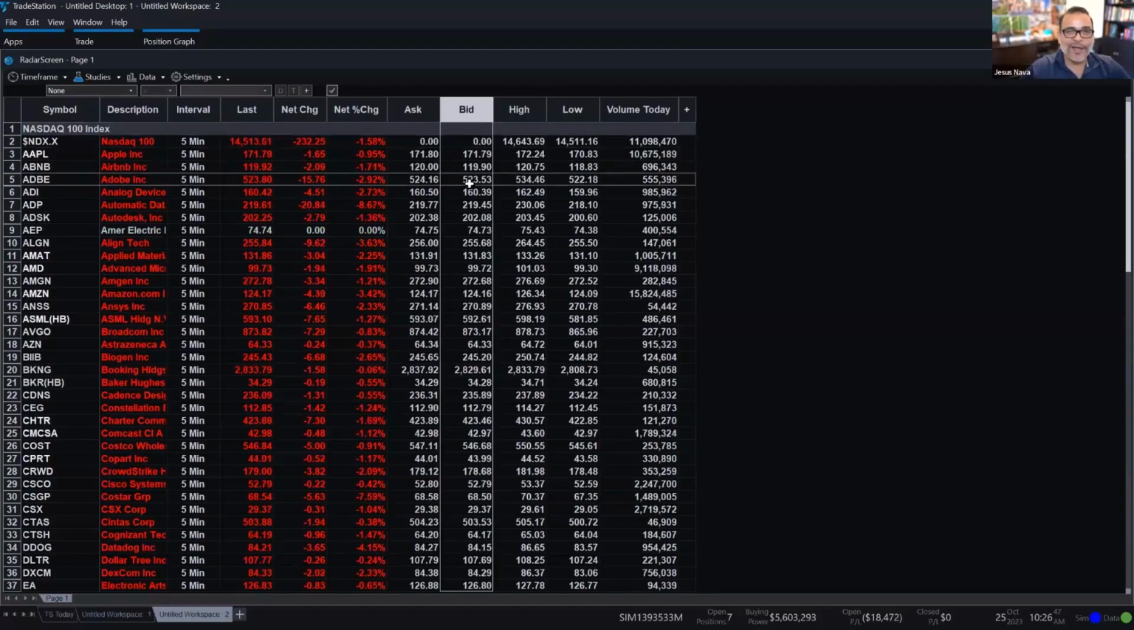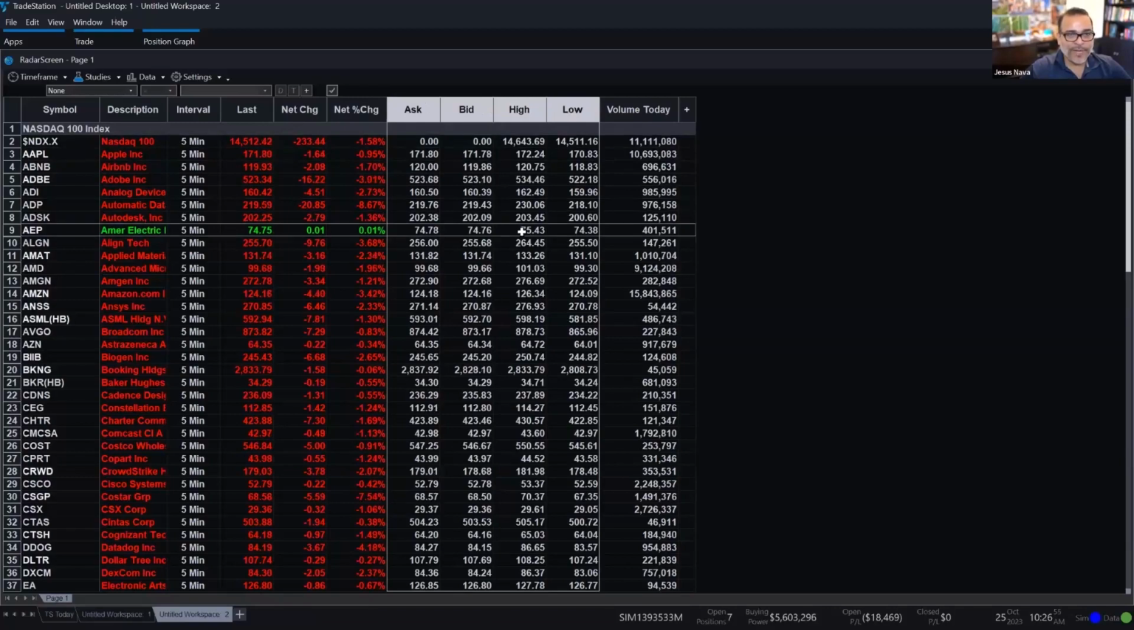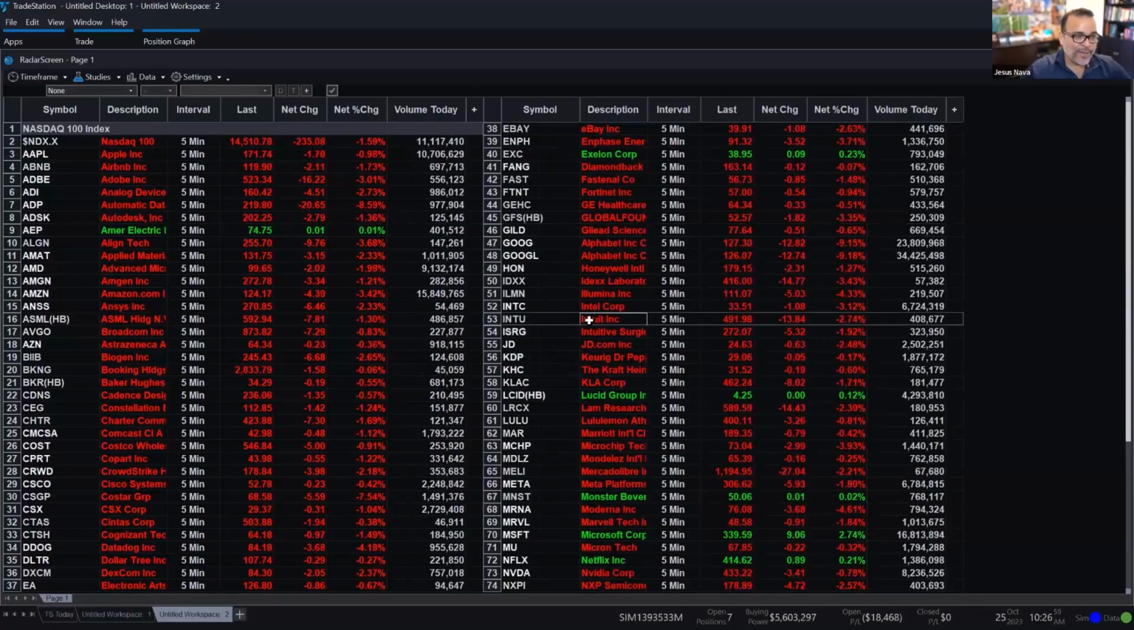So you can change the columns order by clicking and dragging on the highlighted header. But if I click on the ask, hold it, and then drag it over, it'll highlight the columns for you. And I'm just going to press delete on the keyboard, and that's it. As soon as it has enough space on the right-hand side, Radar Screen is going to snake my symbols. So on the left here, I have 1 through 37, and on the right here, I have 38 to 74.